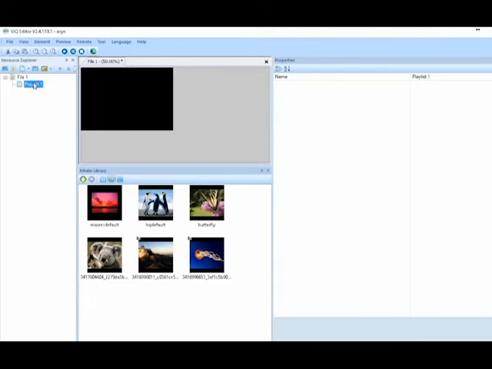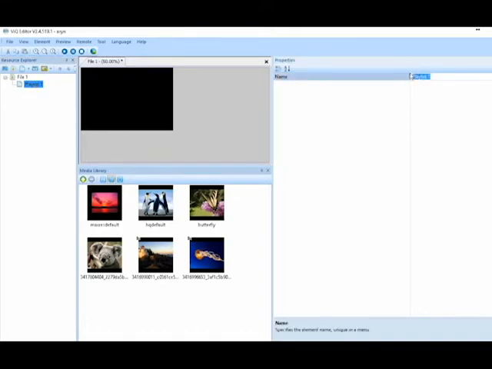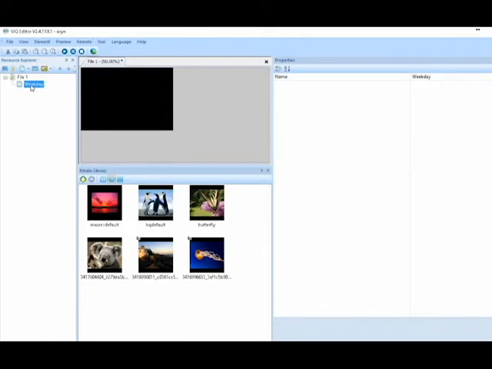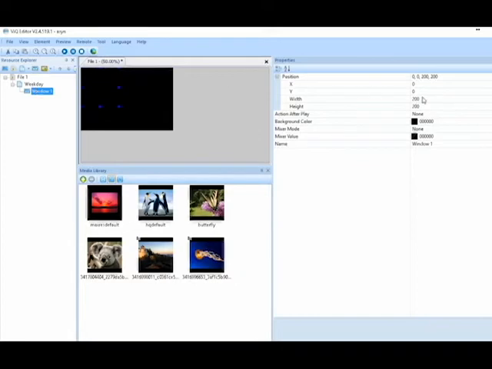Building our first playlist or a time frame. On the right hand side, we can change the name. Weekday, for example. Now, each playlist needs a play window, so we'll add play window. On the right hand side, we have its properties as well.